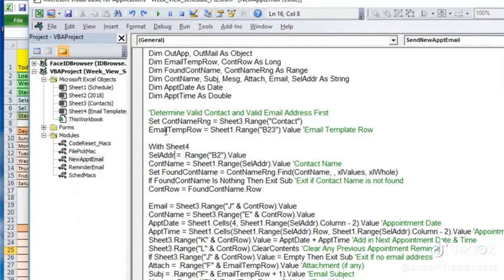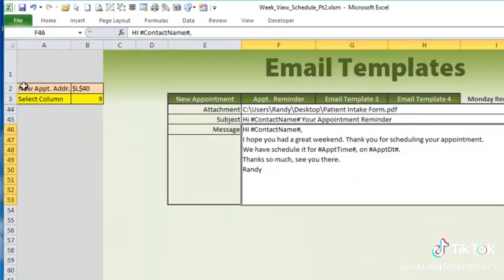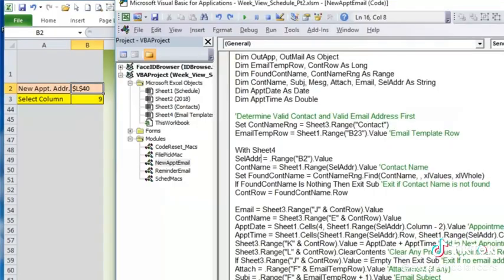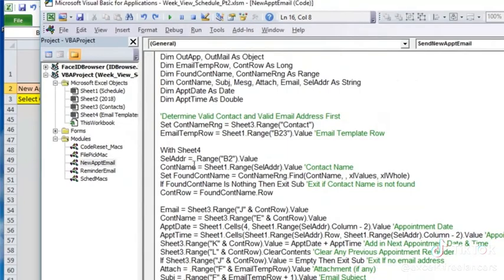Next up, with sheet 4, remember we've saved the address in B2. That is right here under the email templates, B2. So we know we need to save that, and for now it's going to be a string. So we've done that, the address.